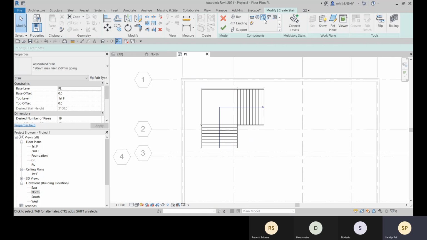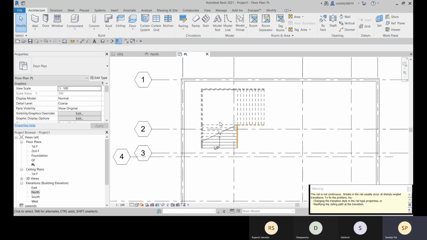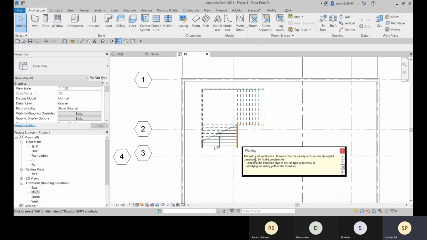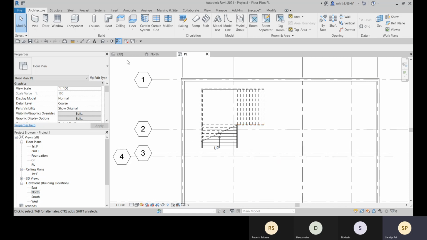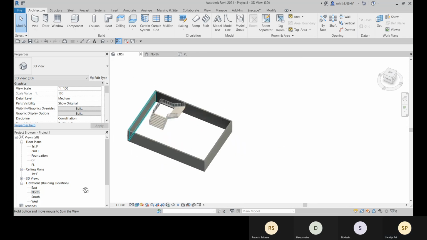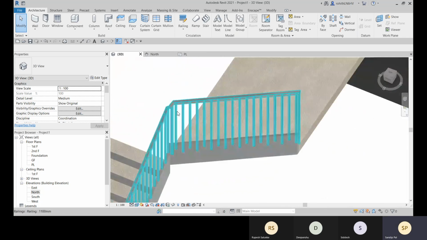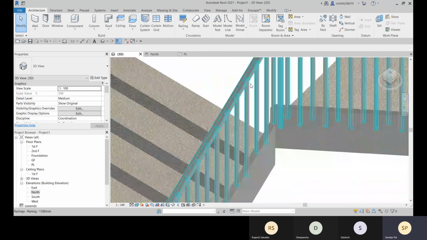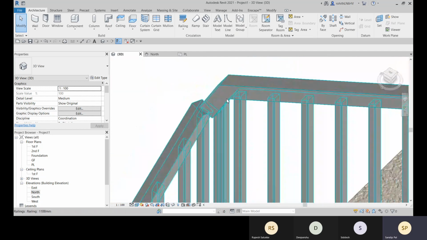So just try for the other options. Now let me show you. And the rail is not continuous, it breaks. So we need to fix the railings. So we'll fix it. Let me go to the north view. Oh, sorry, 3D view. And here you can see that we are having this broken connection.